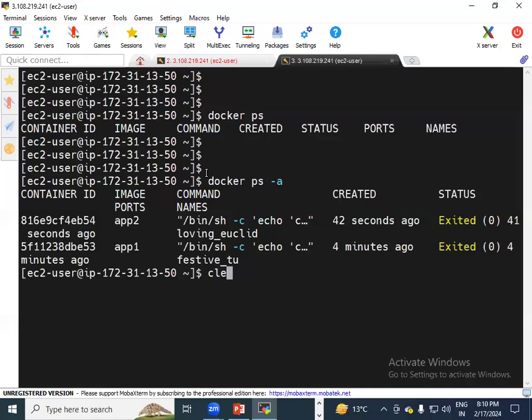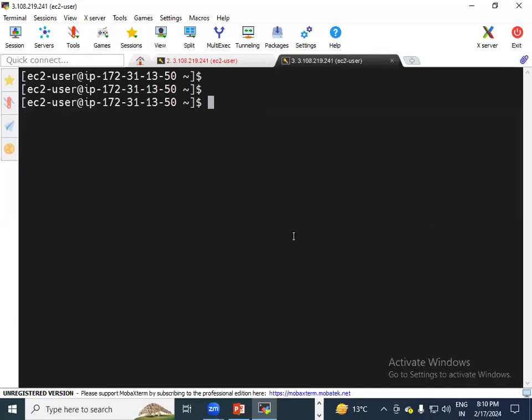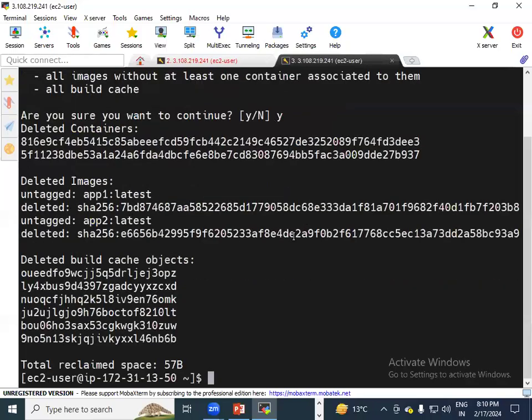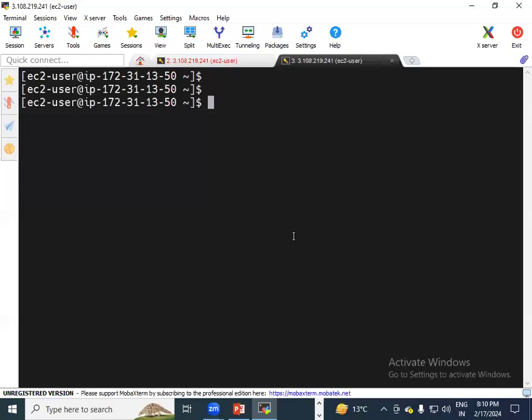Good. So, see this. Let me delete everything, guys. docker system prune -a. So what is the meaning of this one? Unused images and stopped containers will be deleted. Clear this one.